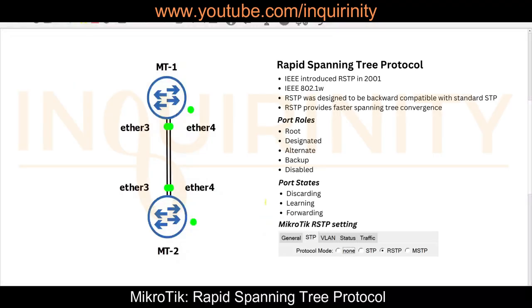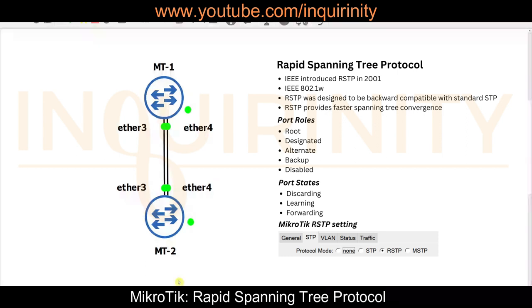MikroTik RouterOS is capable of running bridge interfaces with Spanning Tree Protocol or Rapid Spanning Tree Protocol support in order to create a loop-free and layer 2 redundant environment. In this topology, we are going to verify the Spanning Tree Protocol support in our MikroTik 1 and MikroTik 2 devices. We will need a bridge created on MT1 and MT2, so they will be identical: a single bridge with Ether3 and Ether4 as port members.